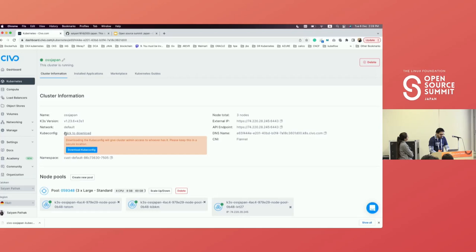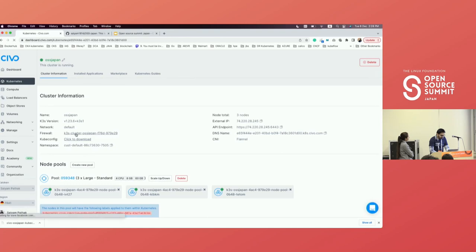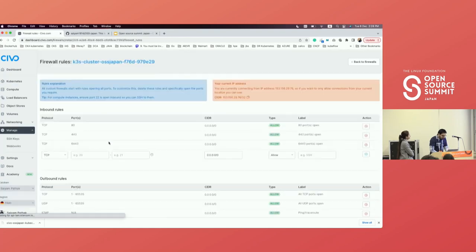Also meanwhile, I need to open some firewall ports, so I'll do that now. For now, I'll just open it. Don't judge me on this.